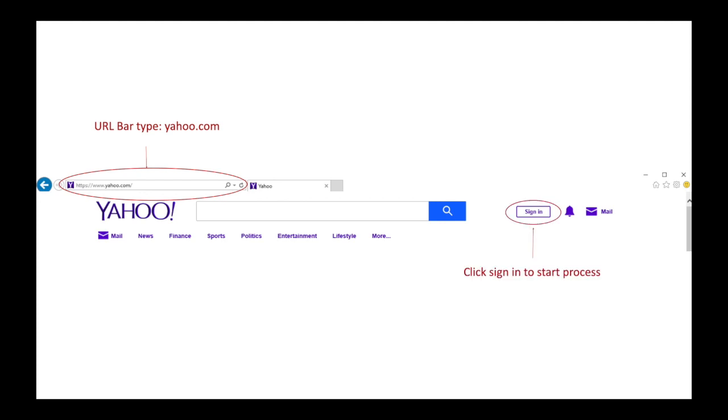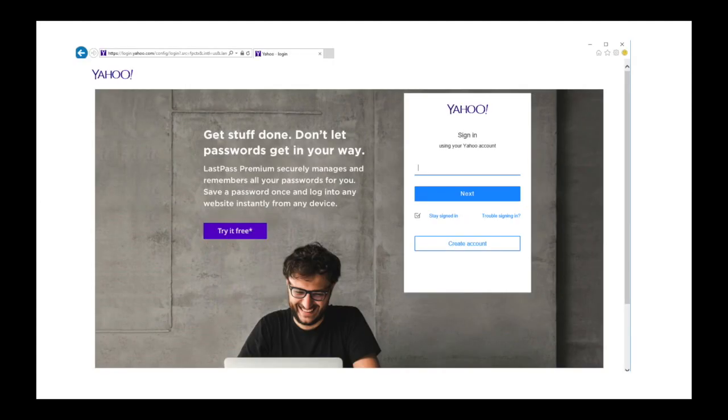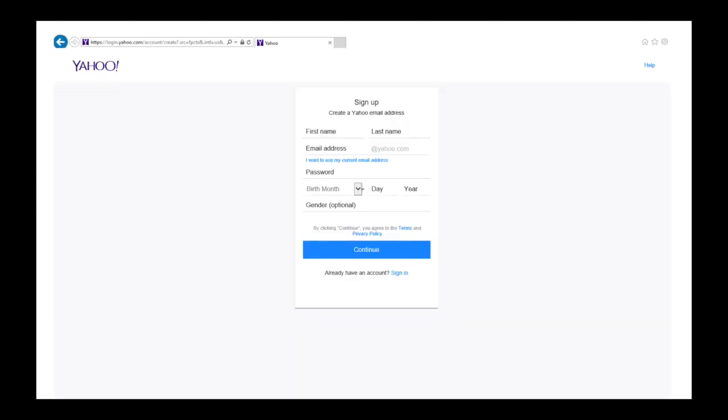Click on the Sign In to start the process. It will take you to a window just like this, and we're going to select Create Account. Fill out the boxes, first name, last name. You'll want to create a username, come up with a password, and add your birthday.